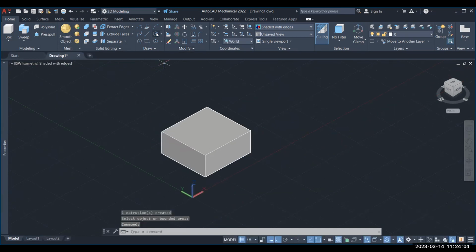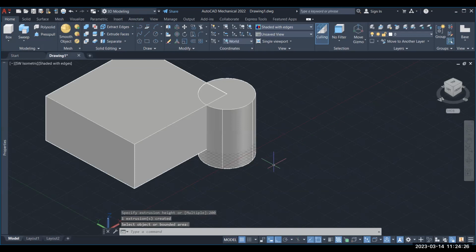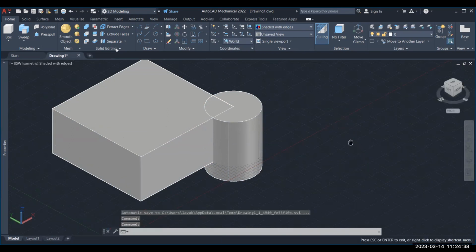Okay, so to this let me add a circular shape, 75 radius I have put. So let me extrude this 200 depth. Okay, so just see now there are two solids. This is one solid, this is another solid. I would like to remove this portion from the solid. So what you will do, you simply select this subtract.